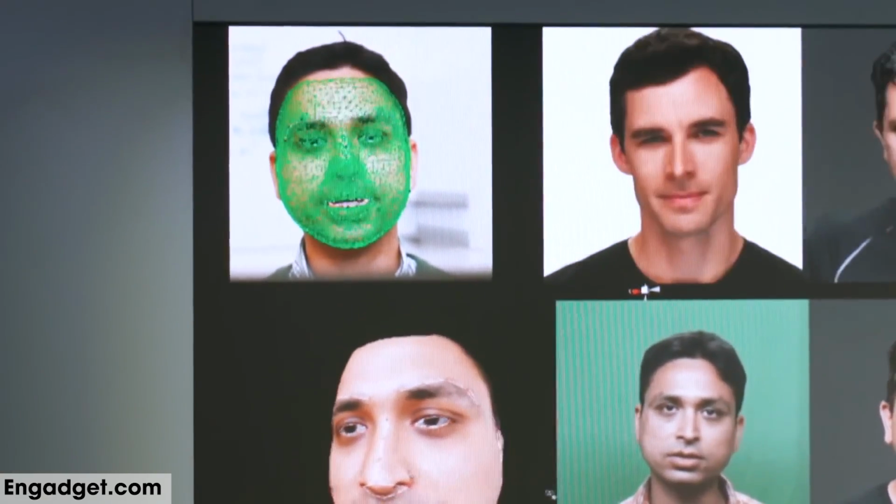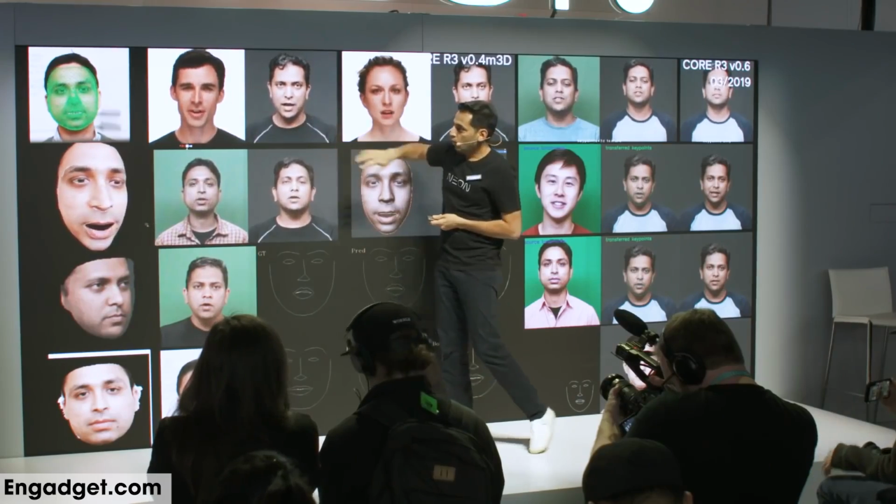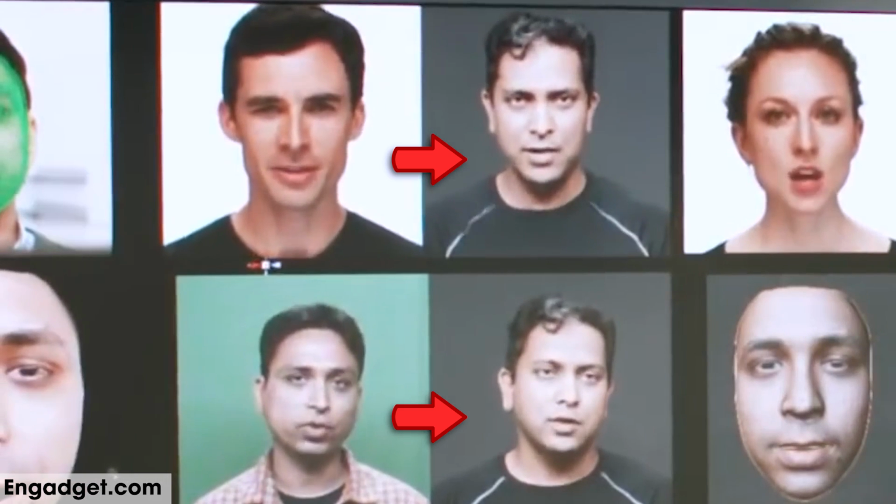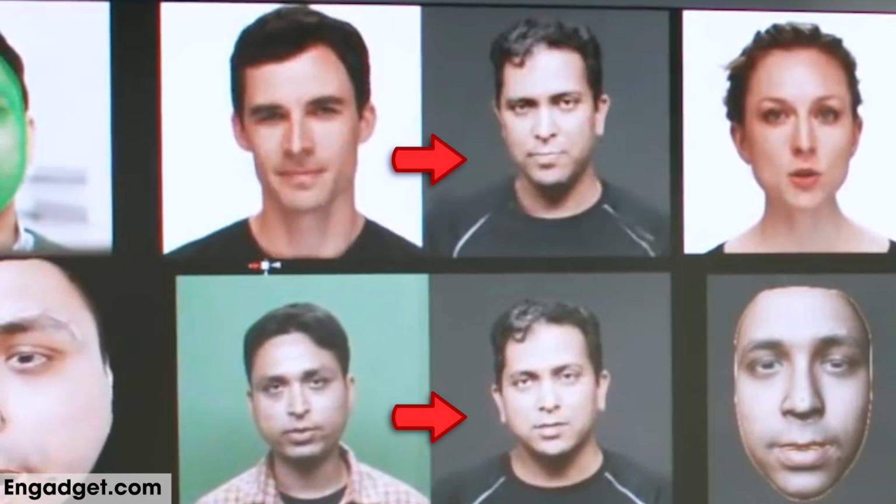But what's the use of this? If it can learn and simulate human expressions and movements, what can it do as well? Let's go back to the development. In early experiments, Core R3 tried to reinterpret the movements of one face and apply them on another face.